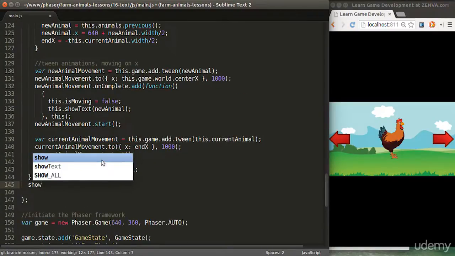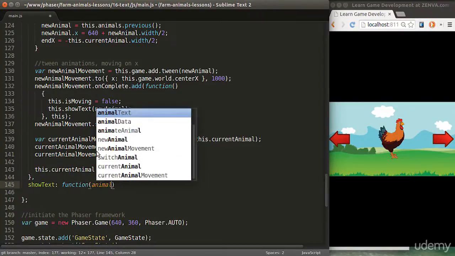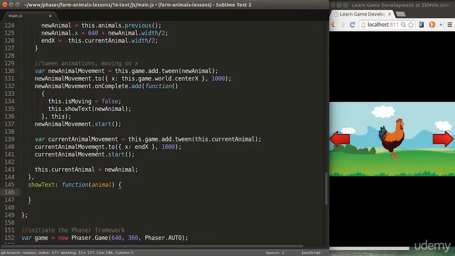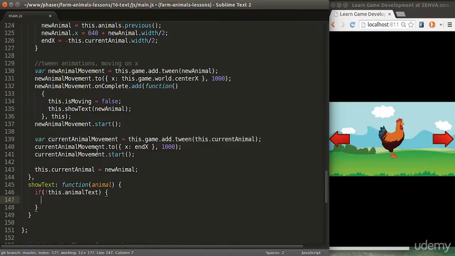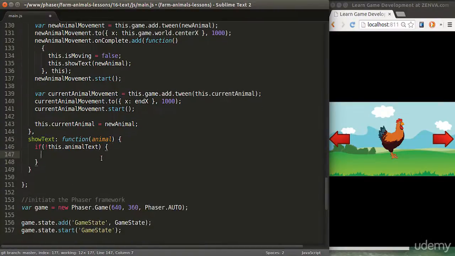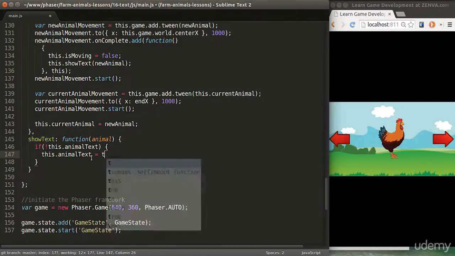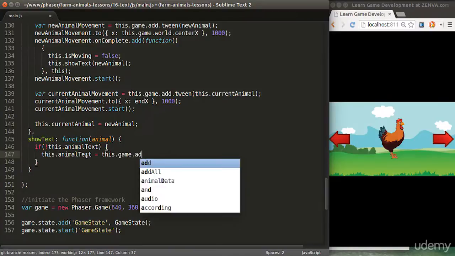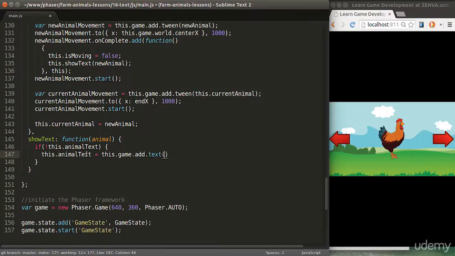So this is called showText, and it's a function, receives an animal as a parameter. And if this hasn't been created yet, if animal text doesn't exist, then we are going to define it, of course. It'll be this.animalText equals this.game.add.text. We are adding a text object. You can take a look at the documentation for the text class for more details.